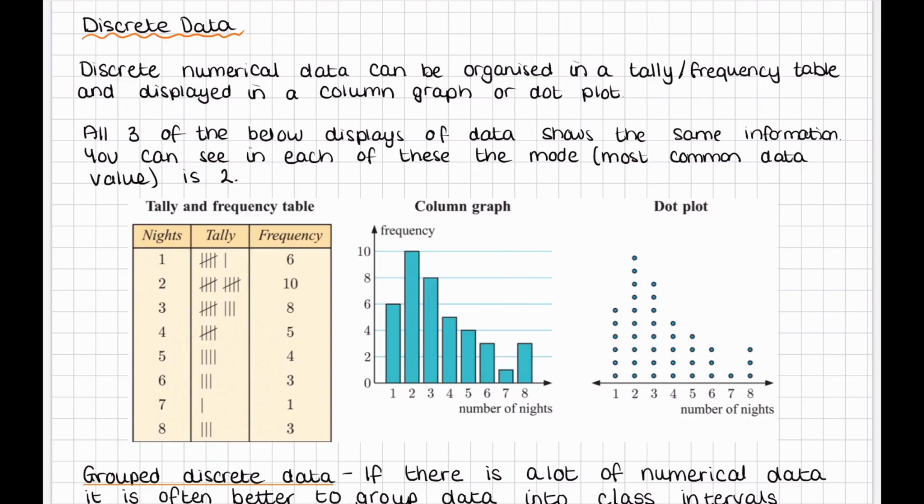Discrete data, remember, is data that we can count. All right, so it takes on set values, and often it can be organised into a tally frequency table and displayed in a column graph or a dot plot. So I've got 3 examples there, and the data in each of these 3 represents the exact same data. So the data in the frequency table is the same data in the column graph, is the same data in the dot plot.